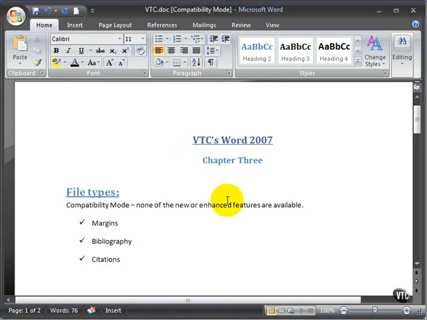Alright then, in the previous module you probably heard me say, we'll talk about that in the next module several times, probably 25 times, and now this is the module where we actually explain in a little more detail what these file formats are all about in Word 2007.